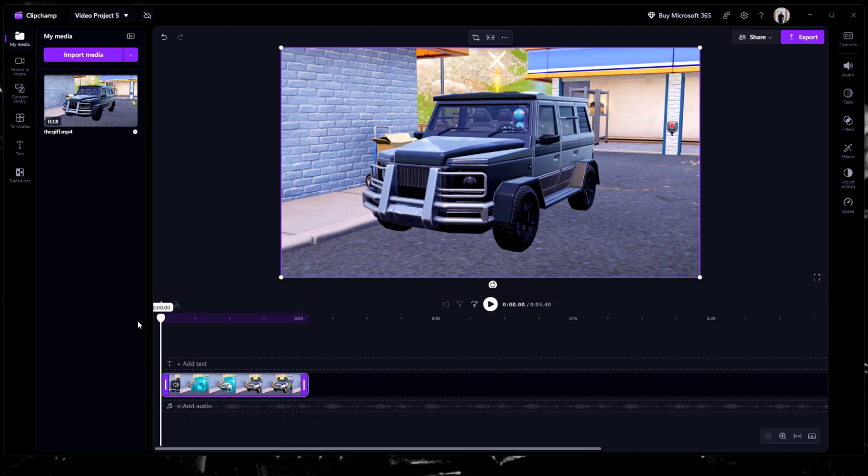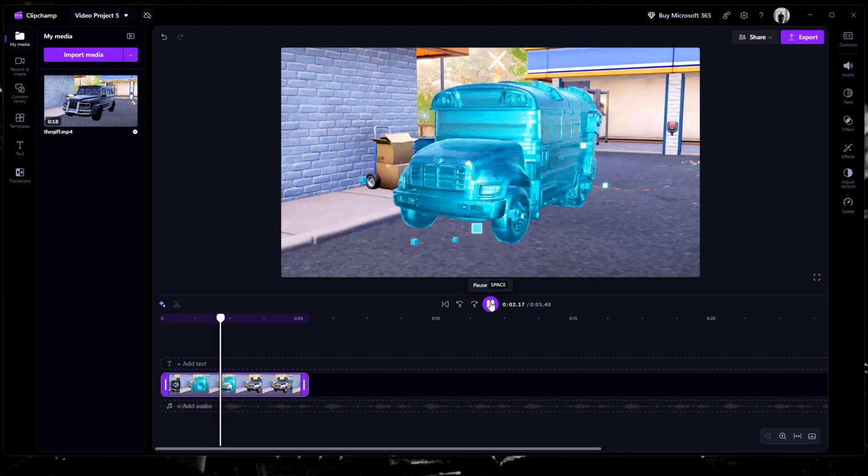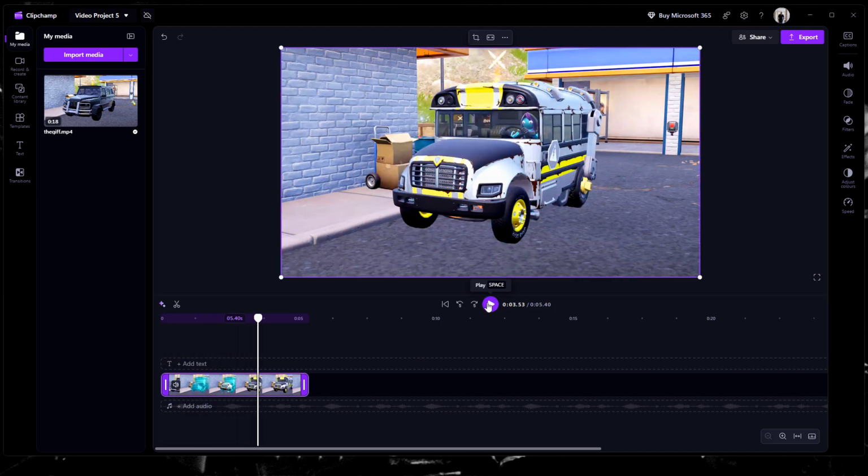and play it again. To about there, then I'll just do a little cut again, delete that part, and pretty much that's what I'm looking at trying to do.